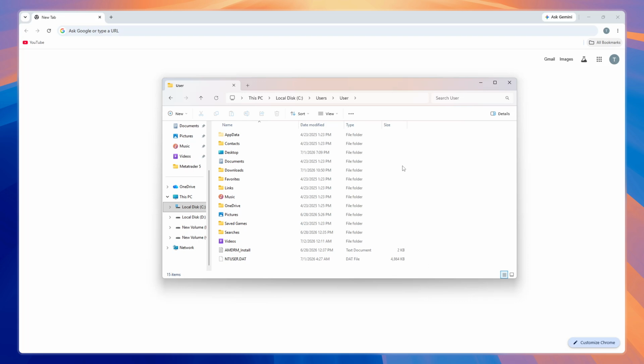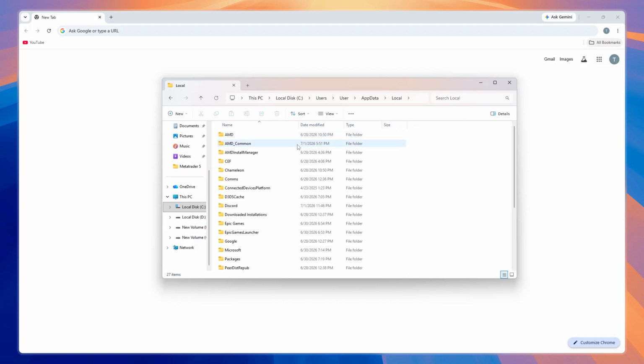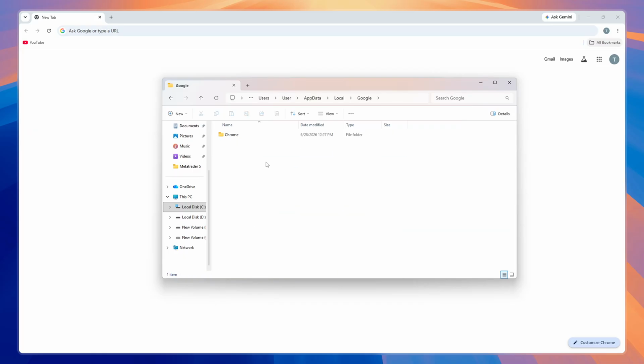Now scroll down and find the AppData folder, then click on it to open it. Inside AppData, click on the Local folder. This is where most of your locally stored application data lives, including browser information. From the Local folder, locate and click on the Google folder. Inside this folder, you'll see the Chrome folder, so go ahead and click on that as well.